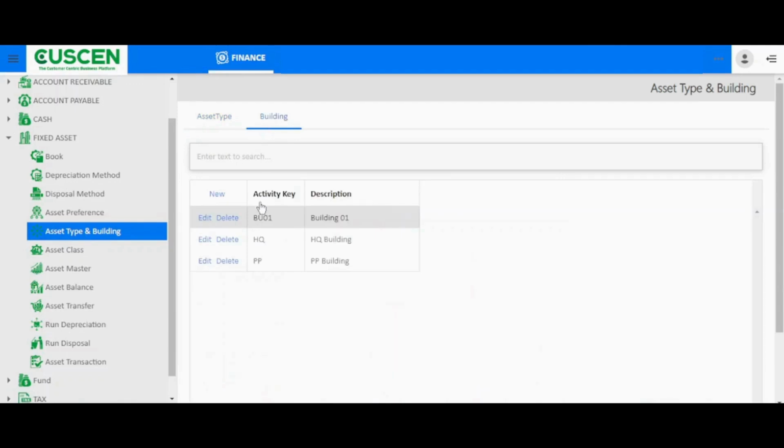The next part is building. If you want to set the building of the fixed asset, you can use the building. First, click the New button. You can choose activity key and description as you prefer.